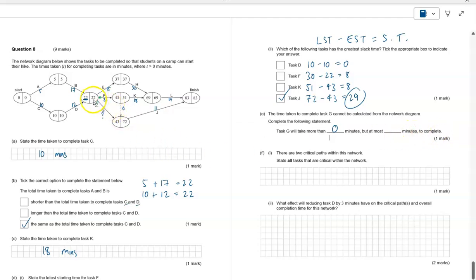Now, basically we're looking here at the difference between this 22 and this 43. All right, so what is the difference between the 22 and the 43? Well, 43 take 22, it's 21. So it cannot take more than 21 minutes.